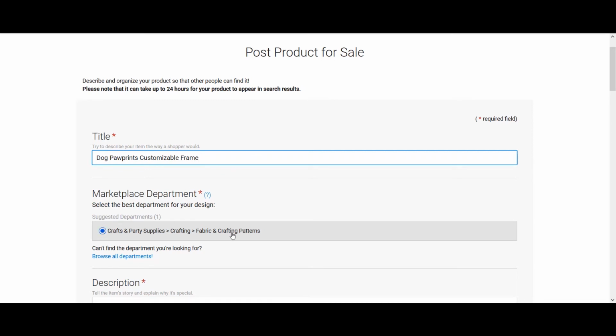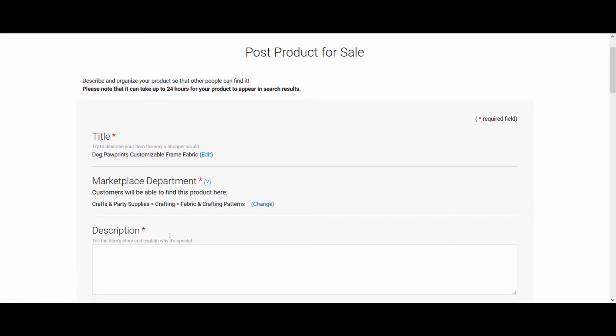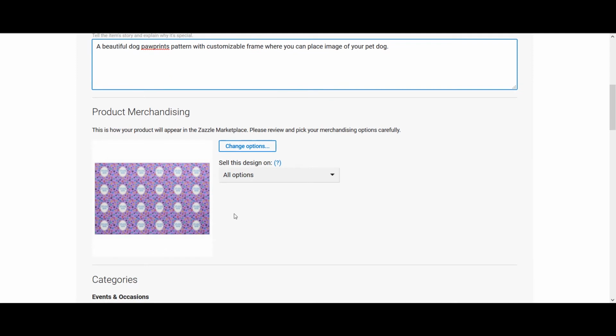And by default, the marketplace where it will be sold, I think it has chosen the right option. So I'm just going to select it, and it will just appear in those categories. After that, I'm going to put some kind of description. So let's just type: a beautiful paw prints pattern with the customizable frame, where you can replace an image in the frame with your own favorite pet.